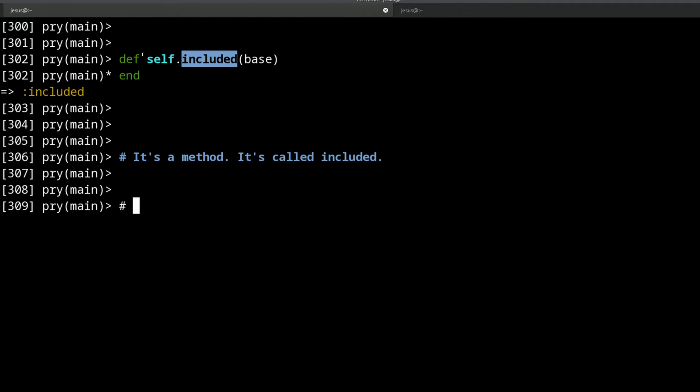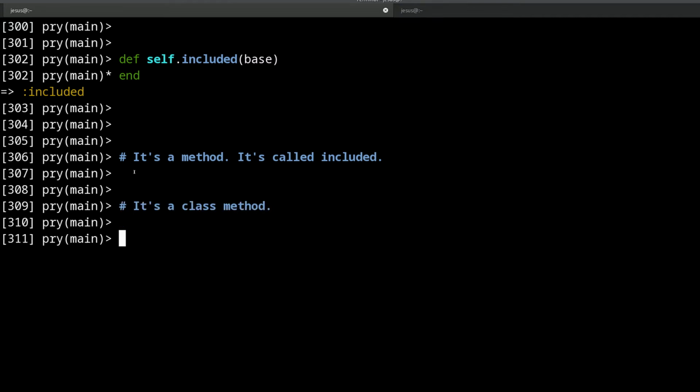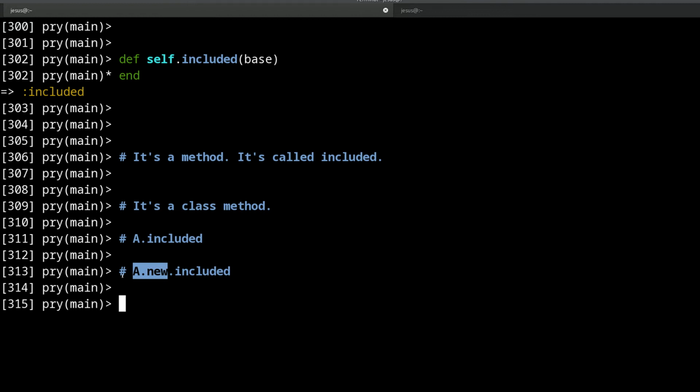Next, we have this self. So this is another part. It means we are working with a class method. So it's not only a method, but it's also a class method, which means it belongs to the class itself. It could be like this. This is a class method because A is a class and we are calling the method on the class. So that's what it basically means to be a class method. If it was an instance method, it would be like this. That's an instance method because an instance is an object of the class.